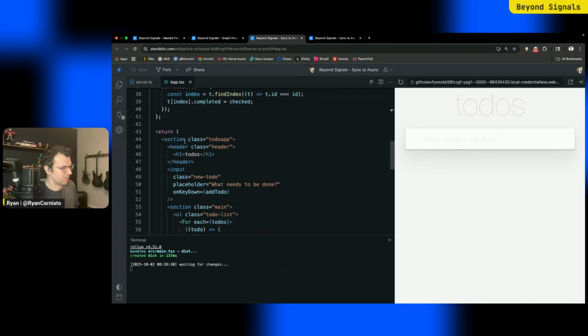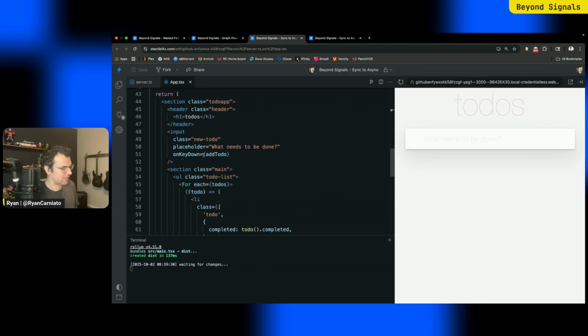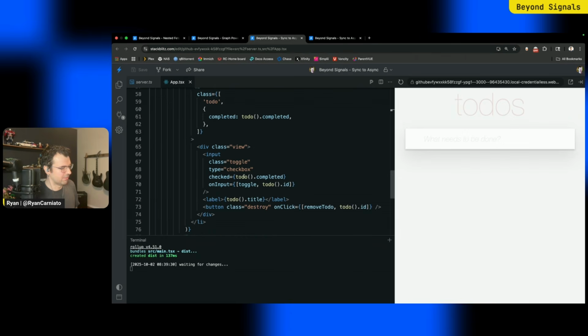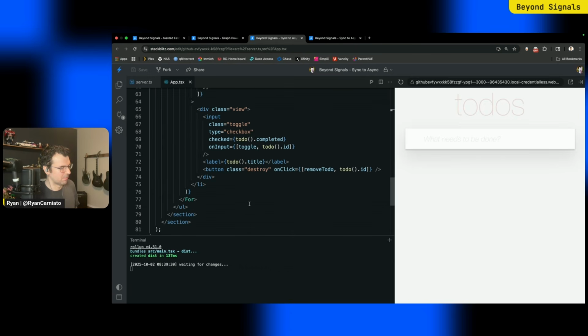But generally speaking, we have the header, we have our input, where on key down, we add a to-do, and then we iterate over each item, set a completed class if it's completed, a checkbox, and a delete button. Not much else to it.